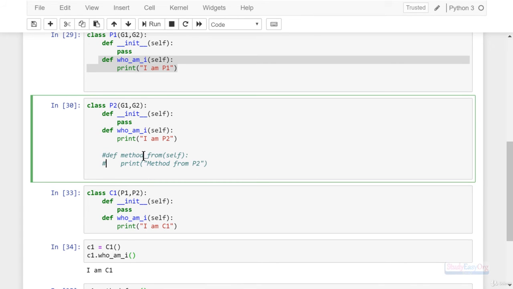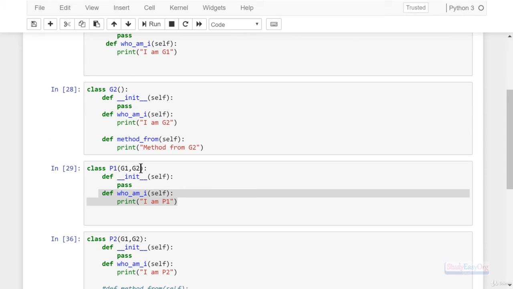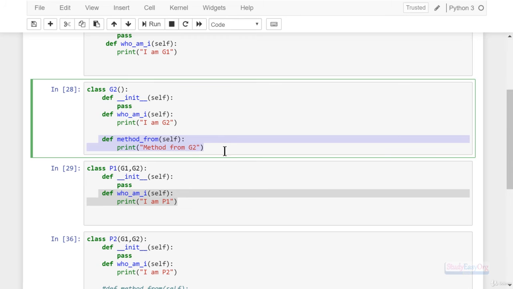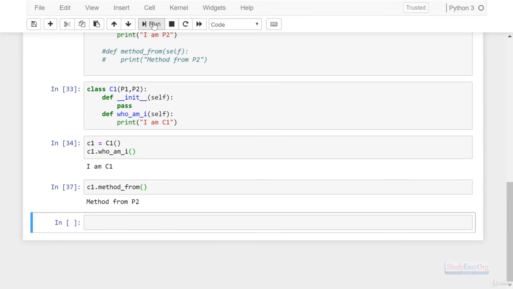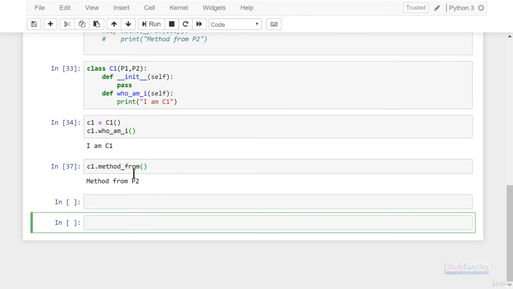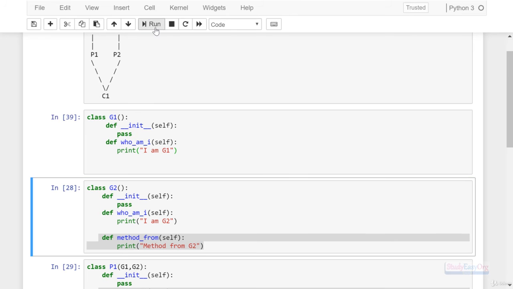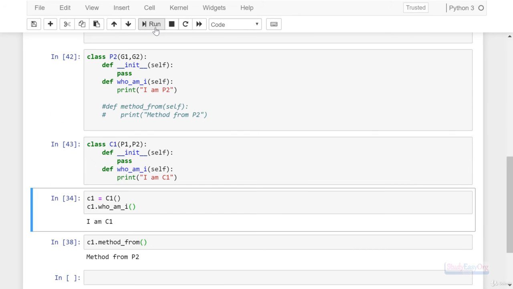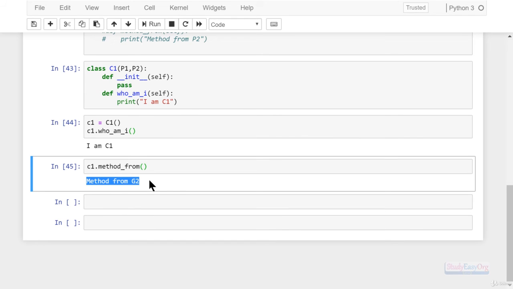Then what would be the outcome? Will it derive the hierarchy further upwards? Would we be able to run method_from in G1 or G2? Under G2 we have this method_from method. So let us check. Indeed, let me run all of these class declarations first of all. Here we go. So now we have the method_from G2.